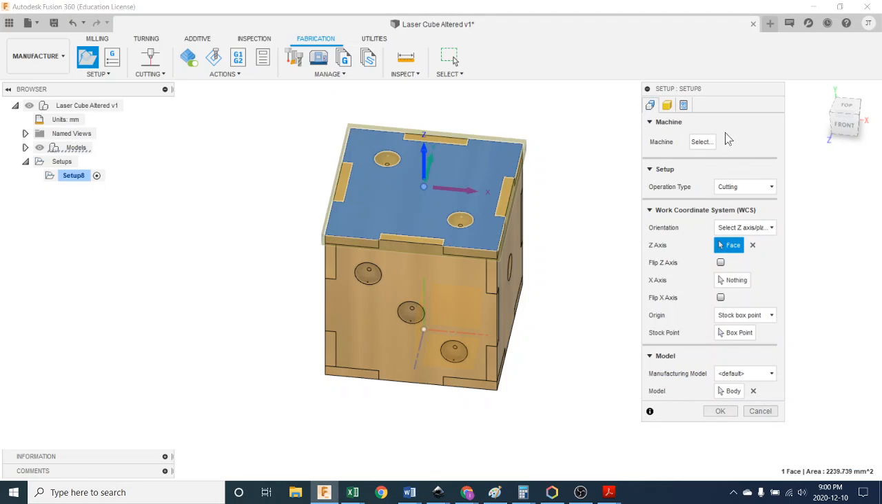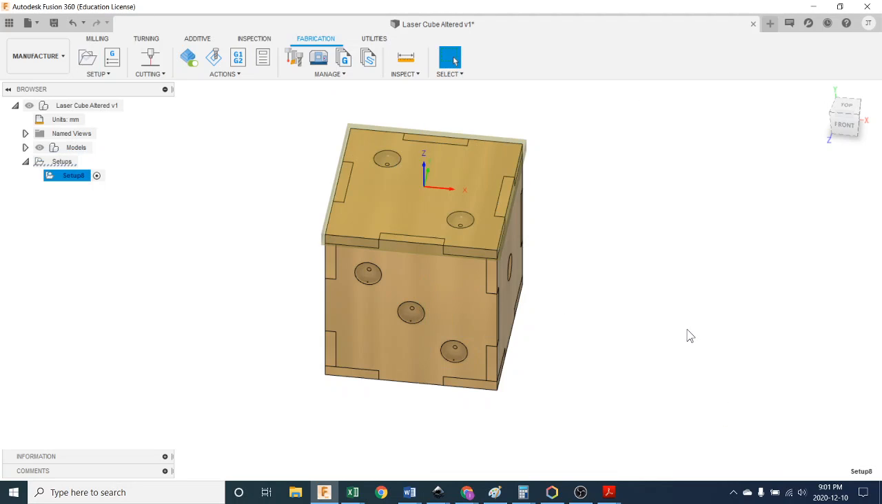So basically all we did was set cutting. We set the Z axis, so the machine or the laser knows which way to point at this, straight down, as we know, but the laser doesn't know. And now the model, down here we picked body, that body. That was it, 3 things. Push OK. And that's our first setup.